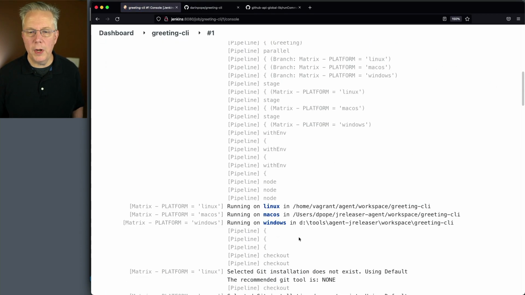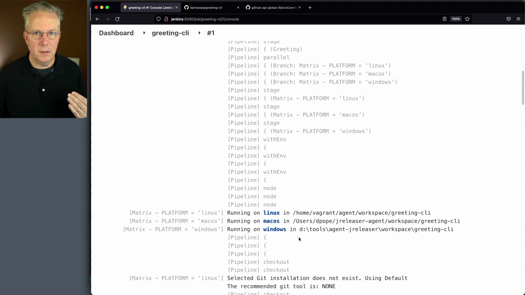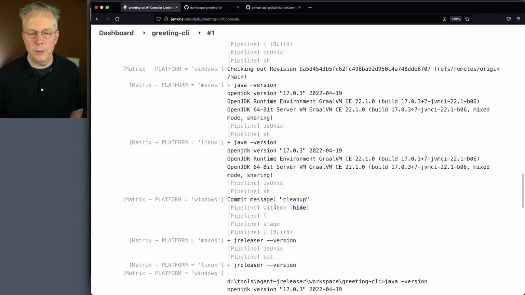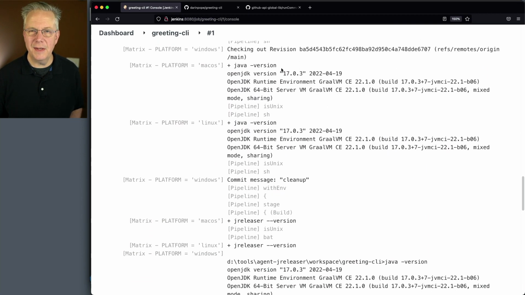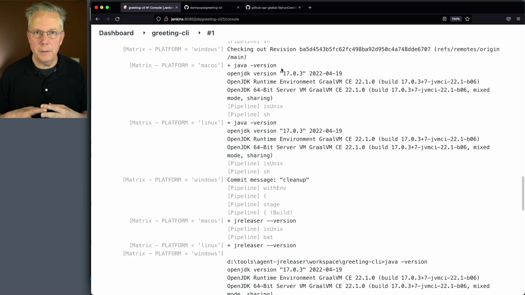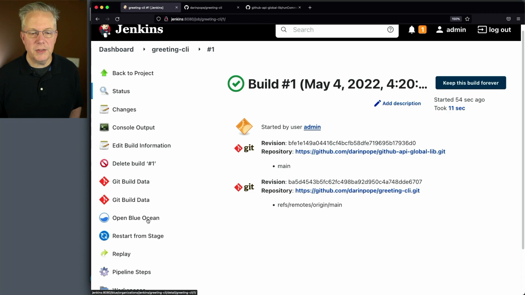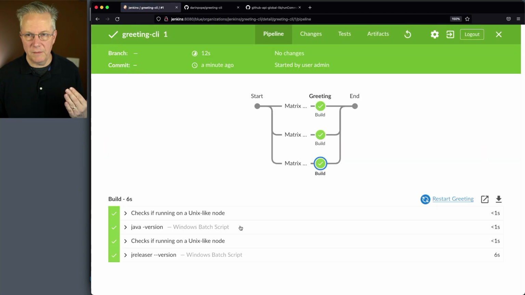Now, since we are running three different agents all at the same time, we can see we have Linux running, Mac running, and Windows running. As it's running through, what we have is an intermix of all of our steps. Along with this controller, I have also installed the Blue Ocean plugin so we can visually see what's going on.